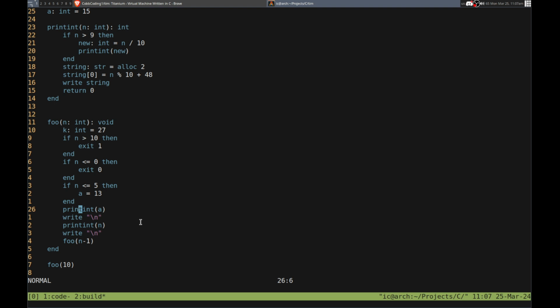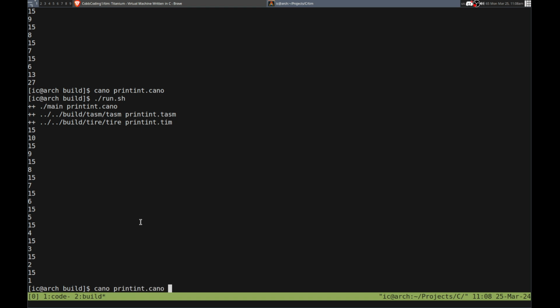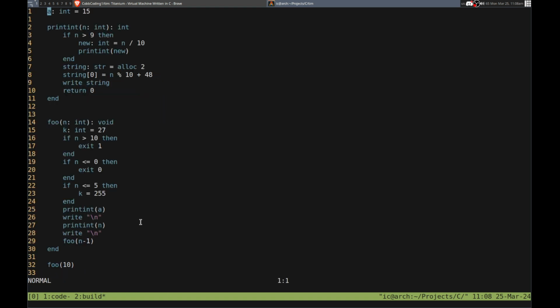Okay. So if I get rid of this, and instead I just change K. Yeah, then it goes all the way down to 0. And I can do that. Okay. That stays 15. So we can modify K.